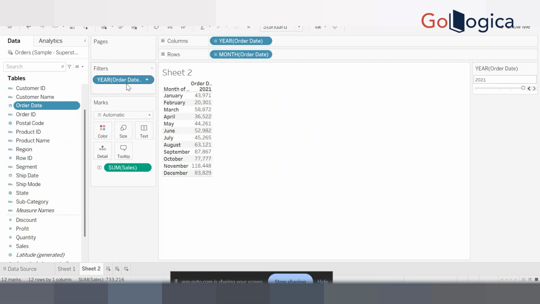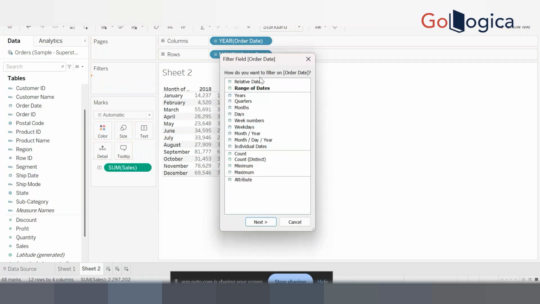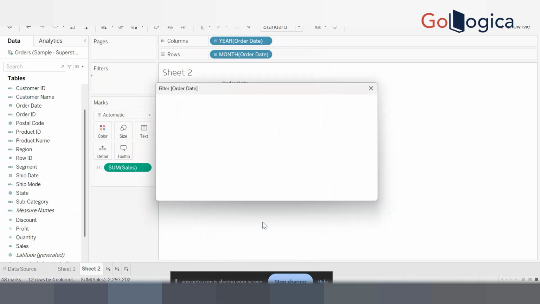Now we can also do it like this. I can take the same order date, and I just drag and drop it to the filter. Here we also have different types of filters when you're working with dates. We have relative filters, a range of dates, or you can go with different parts of the dates: year, month, quarter, or something. So first we'll see the range of dates. I'll just say next.